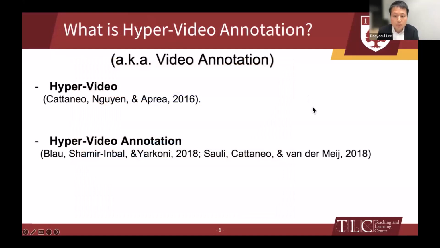Let me explain what hypervideo annotation is. Some of you might not be familiar with this term, so we use this term from the research articles. Hypervideo is non-linear video that provides hyperlink, index, and summary functions beyond the basic functions such as play, pause, and stop. So you can simply think of hypervideo as interactive video. Hypervideo annotation includes individual notes in video and collaborative annotations in the form of replies and comments.